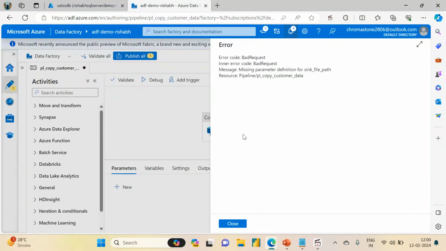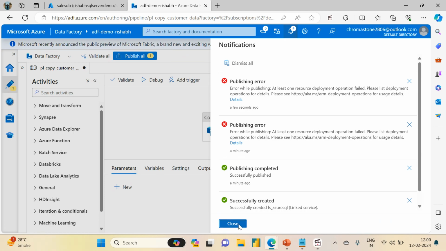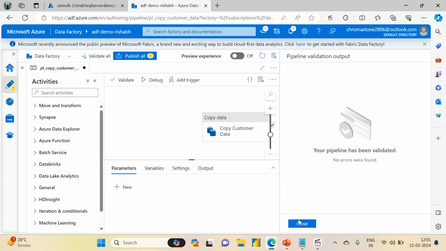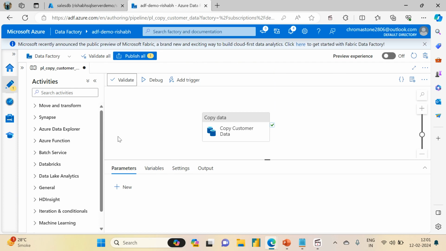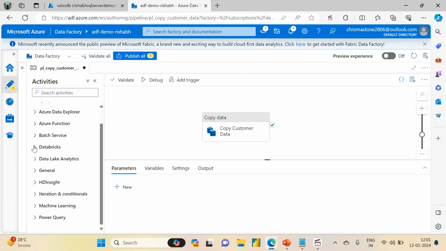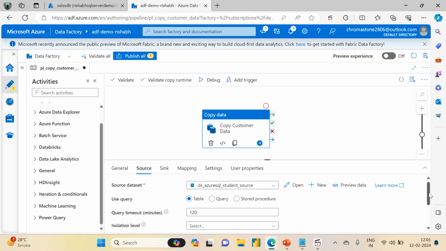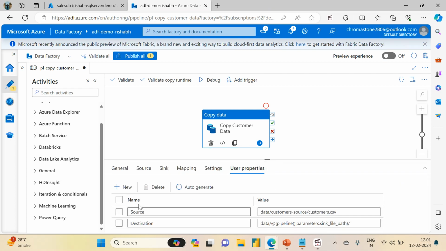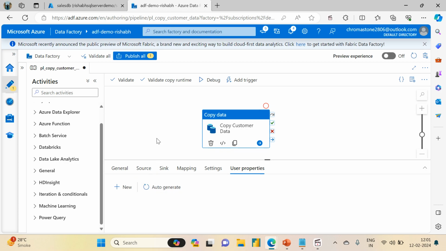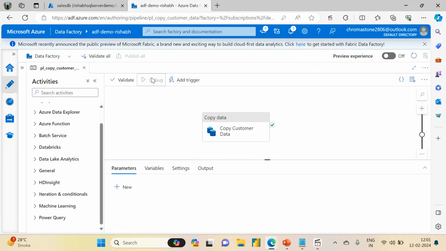Okay, missing parameter definition, sync file path. Let me remove the data set also. I think the data set is creating problem. Okay, I think in user properties, yeah, this one. So this is where we are getting the issue. So I'm removing everything. Let me just put it one more time. Great. So now everything is published. Let me click on debug.